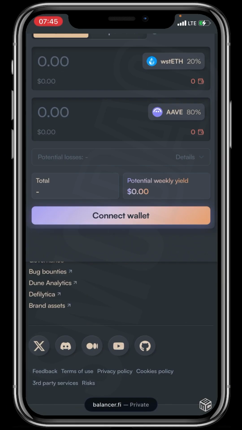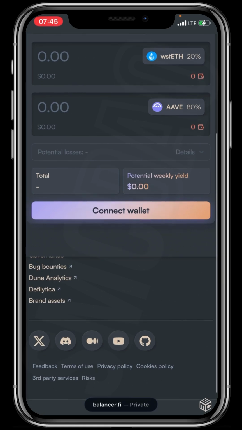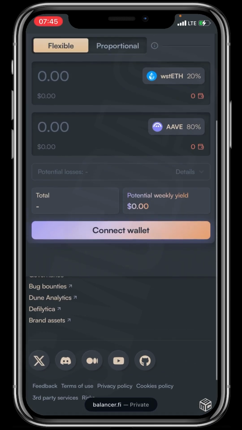Once you confirm the transaction in your wallet and after investing, you receive the BPT, which is the Balancer pool token. Do not lose or send your BPT, as it's your withdrawal key. To exit, just go back to the pool, click withdraw, choose amount and confirm. That's it on how to earn yields on Balancer.